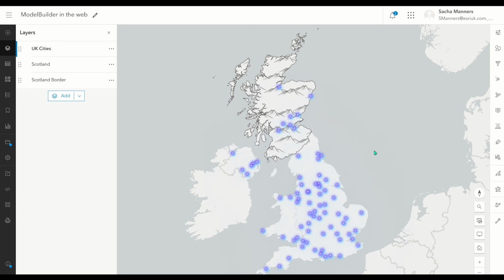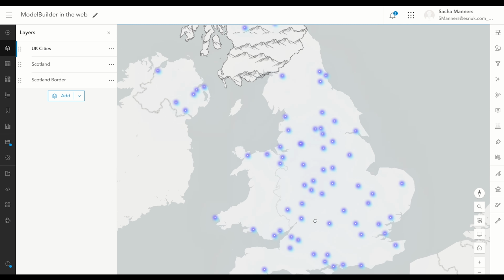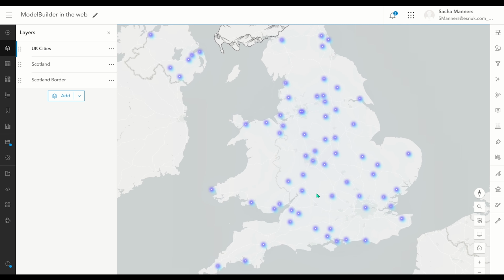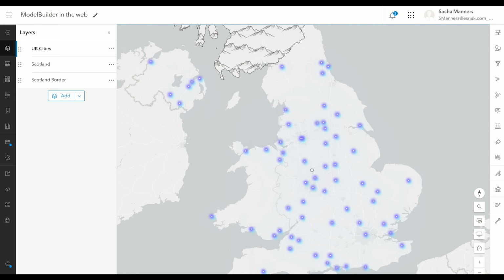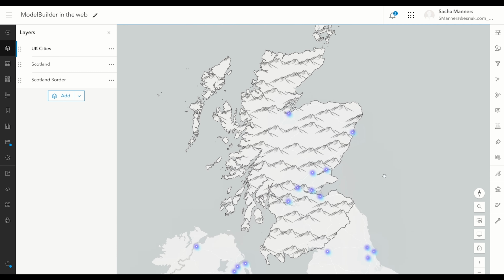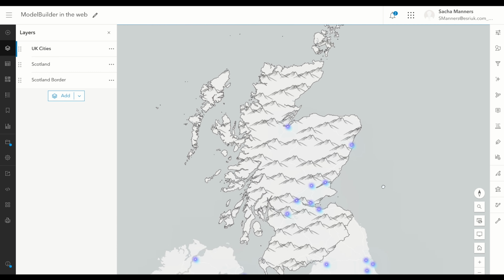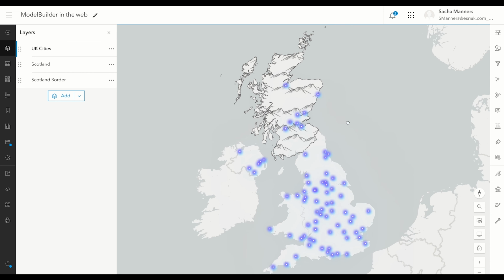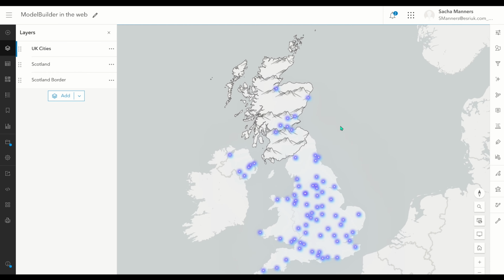Today, this short how-to video is going to take you through how to get started with ModelBuilder in the web. So first off, here we are in our map viewer pane, and you can see that I've already got some data points loaded into my map. And these points are representing cities across the UK. I've also got a nice mountainous polygon here to represent Scotland. And this is going to be part of my ModelBuilder run through for you today.